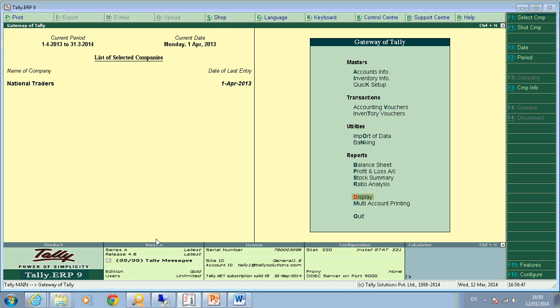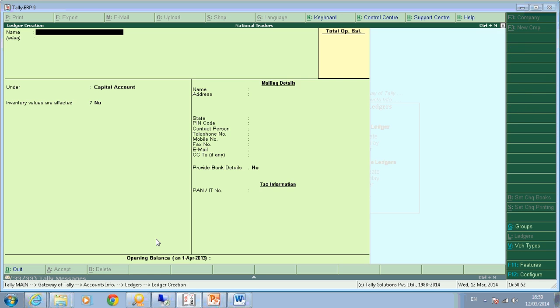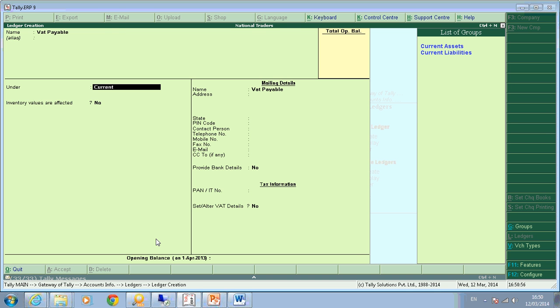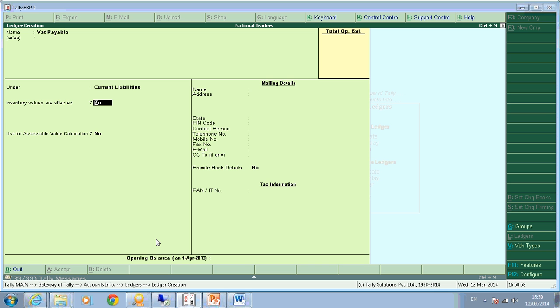I'll first show you how to record a VAT adjustment entry in a journal. So I'll create a ledger for that first: VAT payable, under current liabilities. This VAT payable ledger is required because the difference between the input credit you have and the output VAT you are supposed to pay would be transferred to your current liabilities. I'll save this.